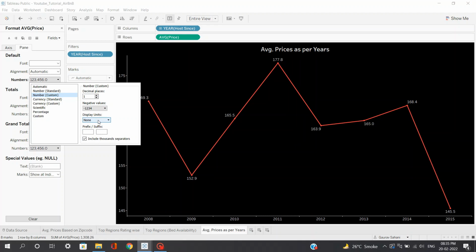Now let's say the condition arises that the number is very huge, in lakhs or millions. You can choose to keep the display units as millions or billions. It depends upon the number and the data. So for now, since our numbers are in hundreds, there is no need to keep it in thousands or millions. We'll just keep it to none.